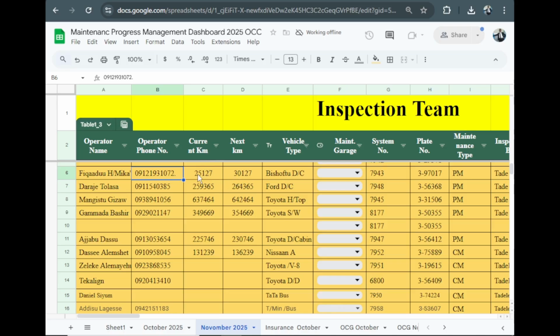By using the Excel formula, we can output the next kilometer. When we record the current kilometer, the next service kilometer is outputted here. And the vehicle type is written or recorded here.